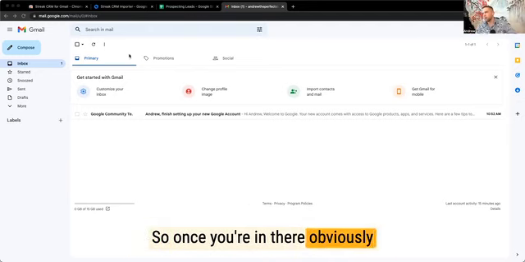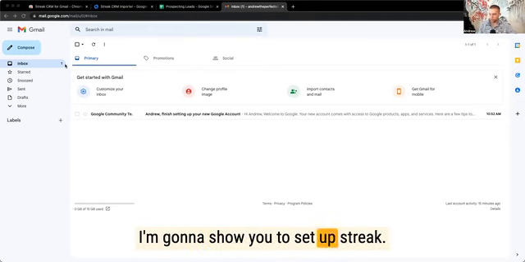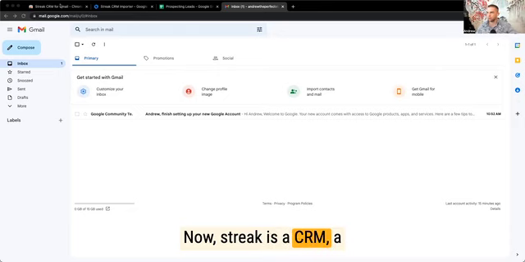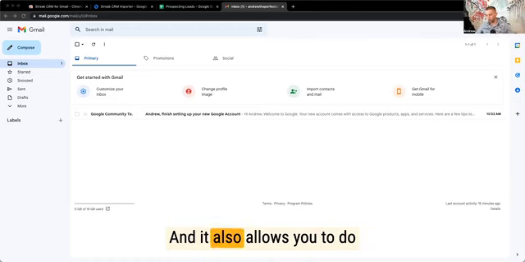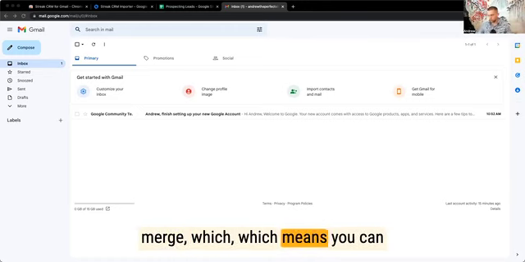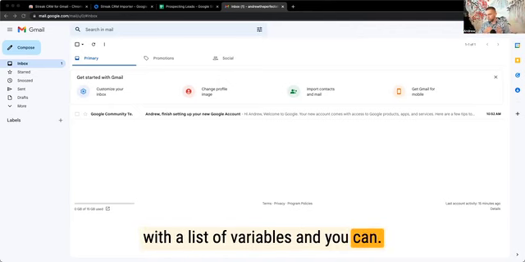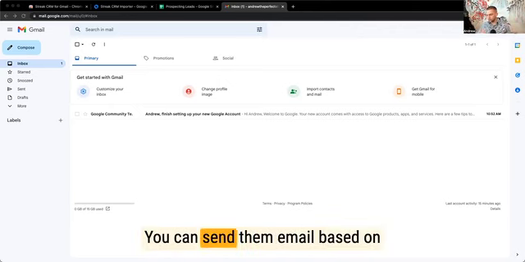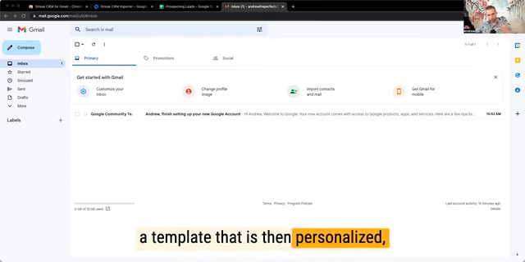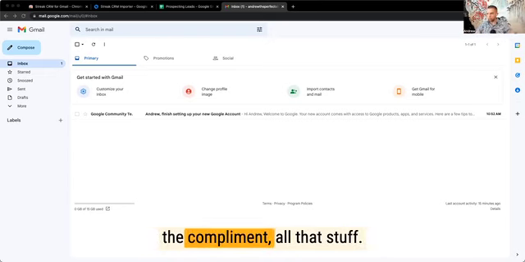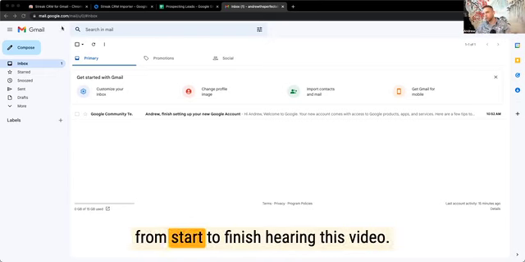So once you're in there, obviously here's your Gmail account. I'm going to show you how to set up Streak. Now, Streak is a CRM, a contact resource manager, I think is what it stands for. Basically, it's a way for you to keep track of all the people you're reaching out to. And it also allows you to do something called a mail merge, which means you can basically take a list of prospects with a list of variables and mass email them. You can send them email based on a template that is then personalized. So you can insert their name, insert the compliment, all that stuff. I'm going to show you how to do that from start to finish here in this video.